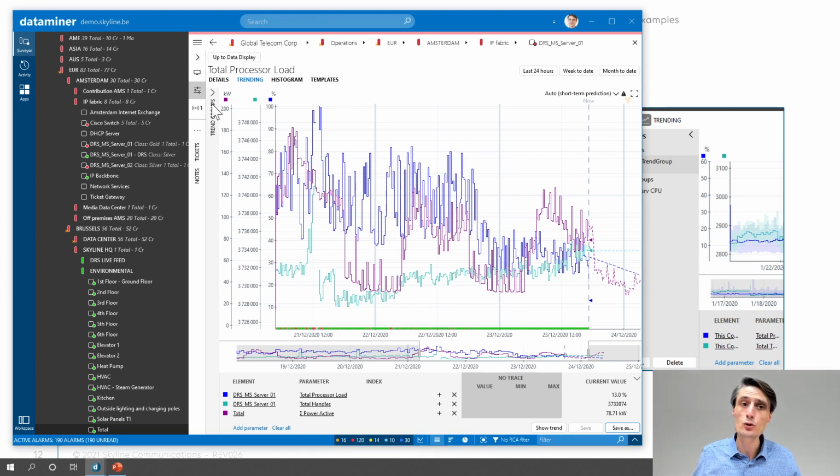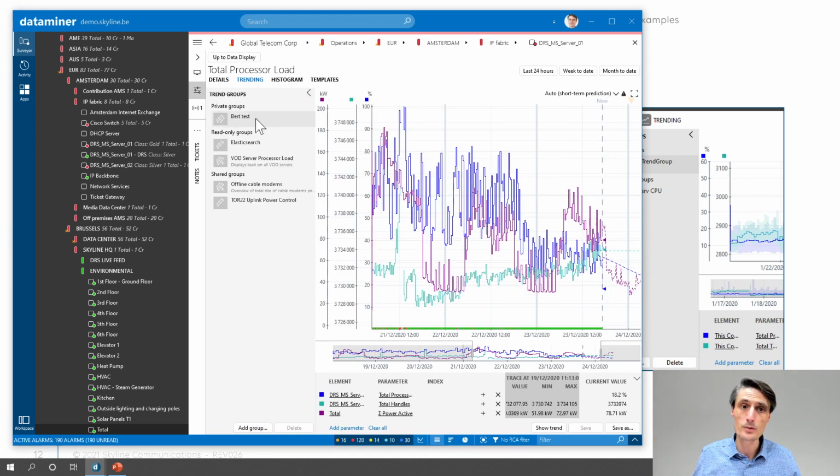By default, the trend groups here on the left-hand side are collapsed. So you need to open it up to see it. And you can see that my private group is here. There are some other read-only groups that I have access to and some shared groups. The read-only ones, I cannot change, because somebody made those protected. And the shared groups, that's open to the public. Everybody can see and change them as well.